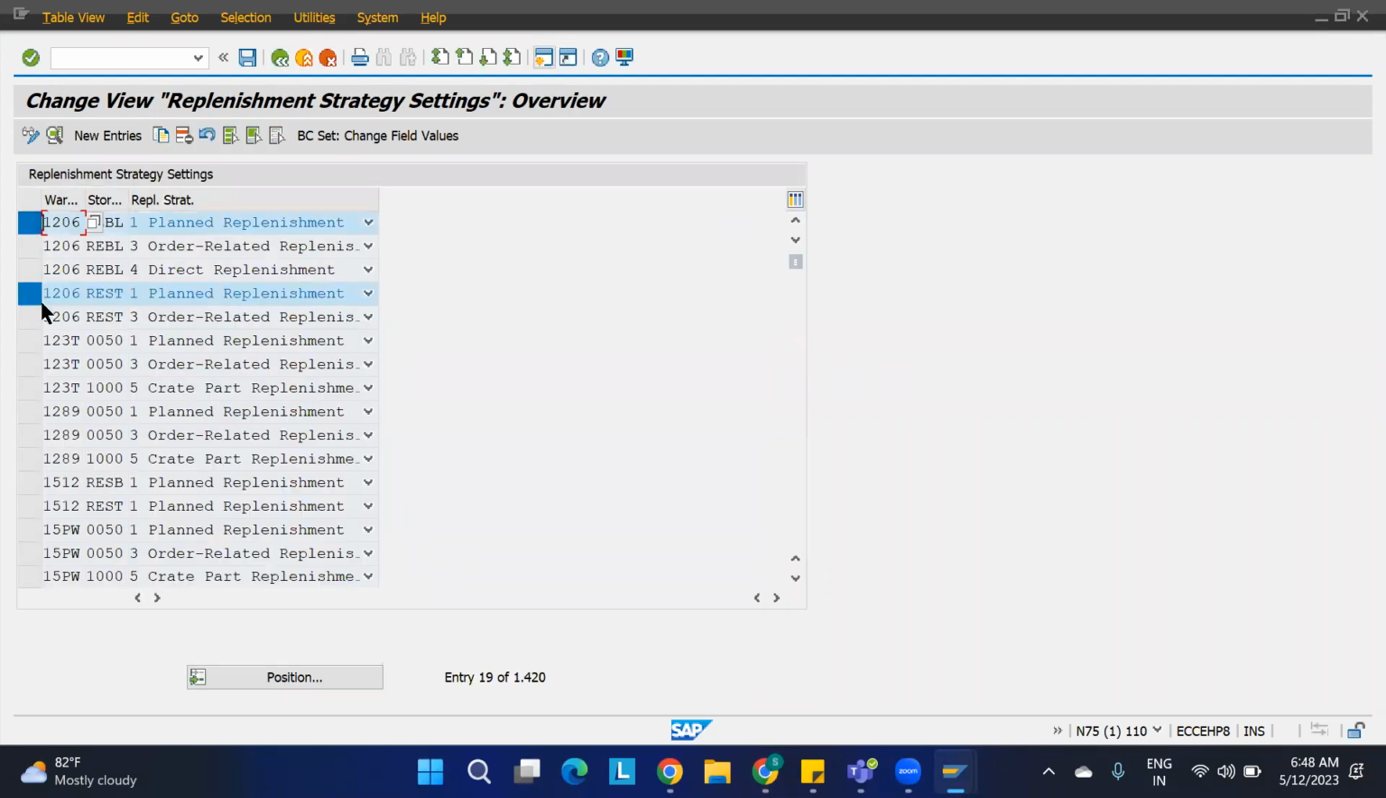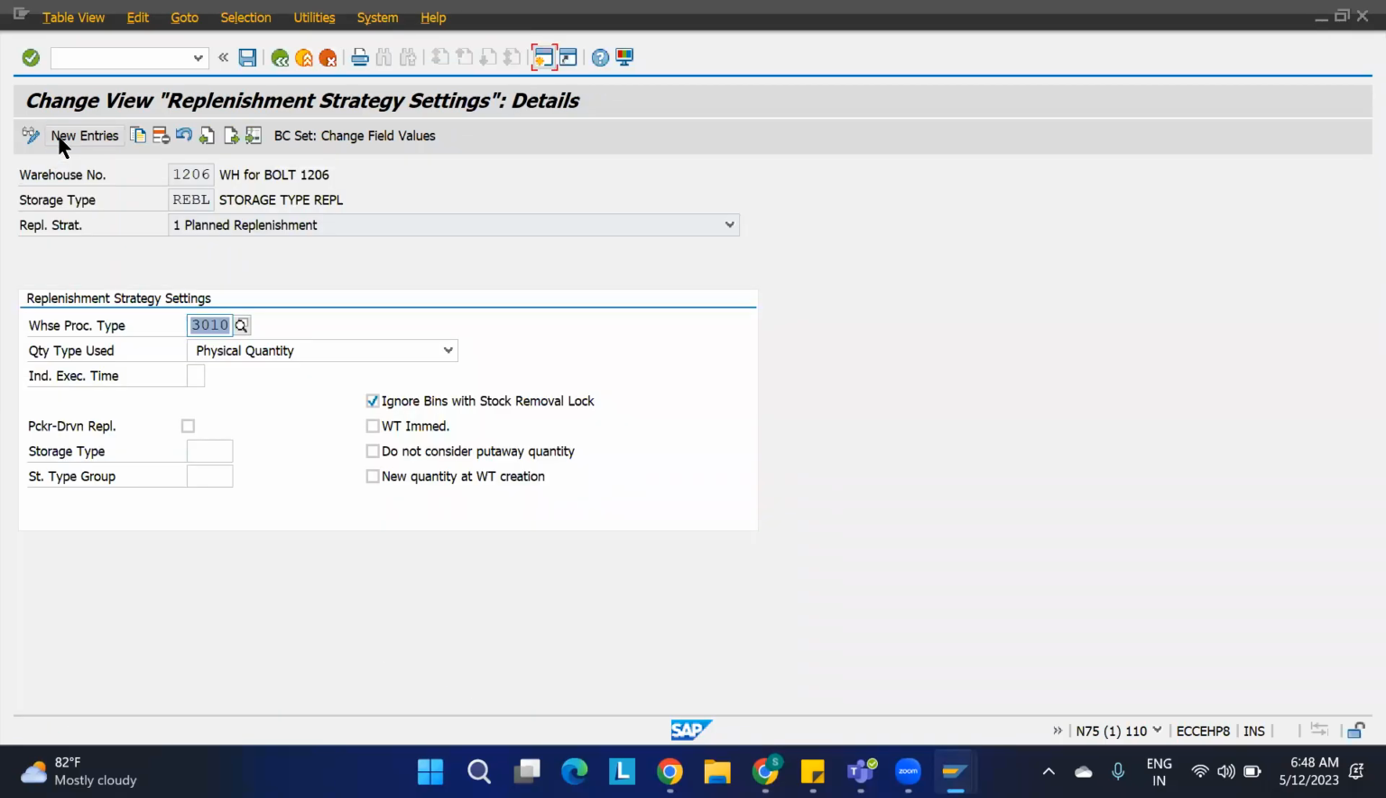Here, this is the plant. For the plant replenishment only we are observing. So in the plant replenishment, REPL, we have only this one; warehouse task immediately is not there.